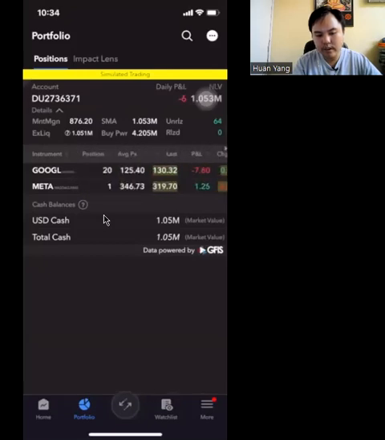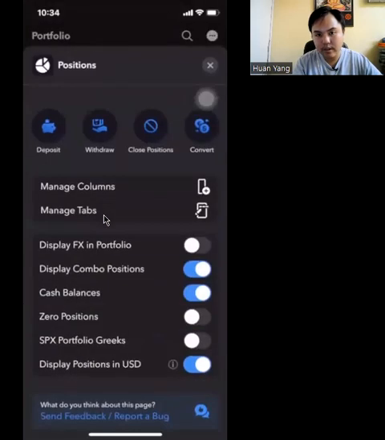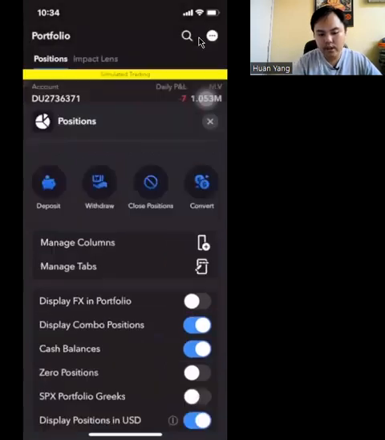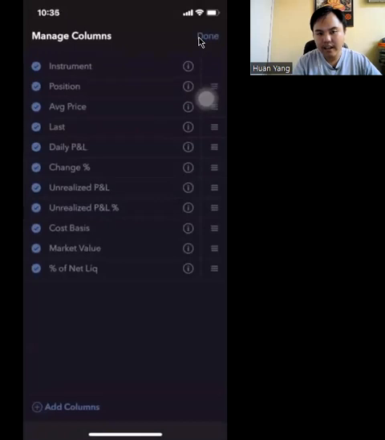So what you want to do is click the three-dot button at the top right here, click that, and then just type "manage columns". There it comes out already. You'll realize that the first one is instrument, which you cannot change. Confirm need to be there.